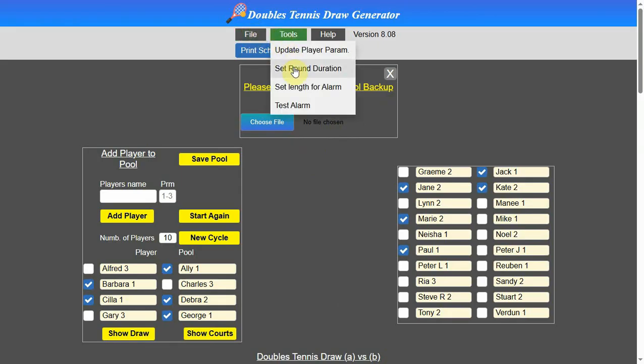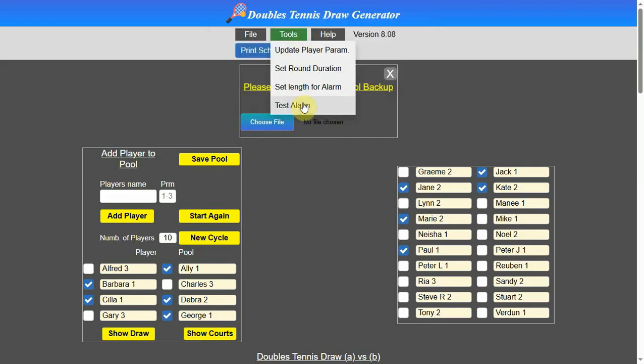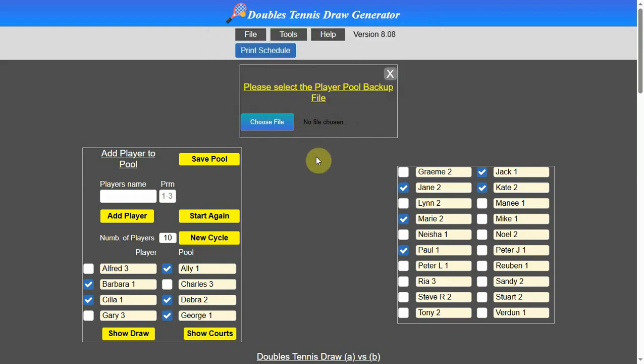Now, this system also comes with a timer in it, and you can set the duration of a round before the timer goes off. You can set the length that the timer is going to run for, 11 seconds, up to a max of 99 seconds. And you can also test the timer. I won't do that, but basically the timer in the application is the sound made by an old-fashioned ringing alarm clock.